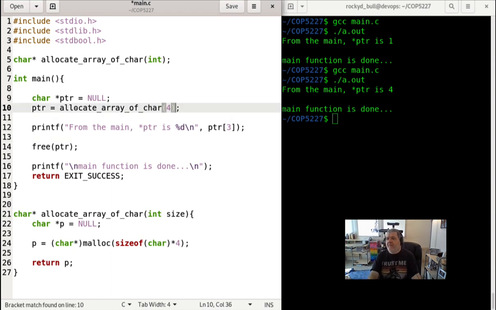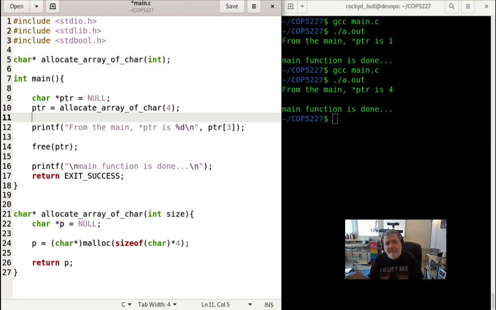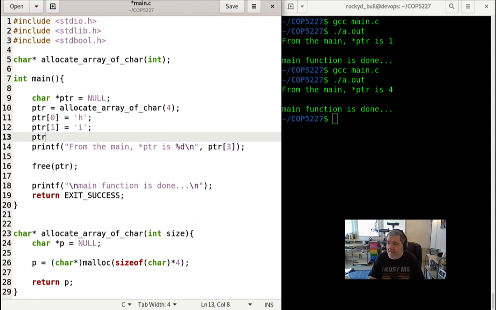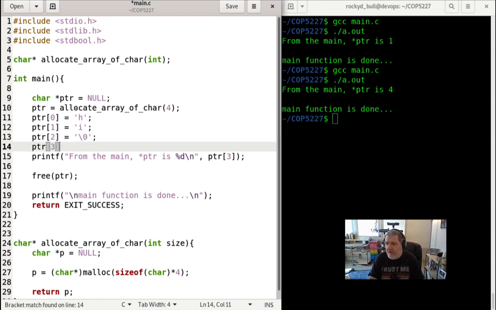I tell it allocate for me an array of 4 characters, and then I can put values in that array. I don't have to use the 4 elements. For example, I can say ptr index 0 equals h, okay? ptr index 1 equals i. So that's going to be my message, hi. And ptr index 2 equals, well, since this is all for my message, \0. I could put something in ptr index 3, for example, uppercase Q, but it's never going to be displayed.